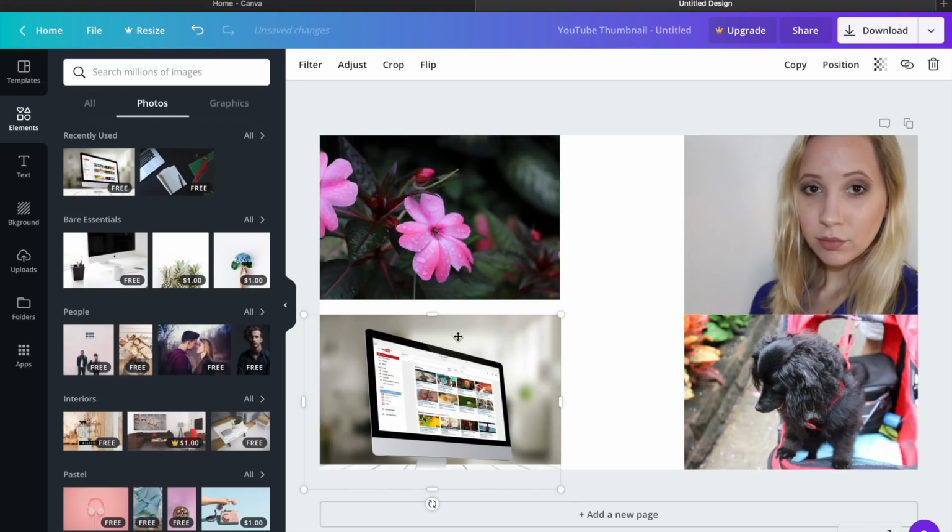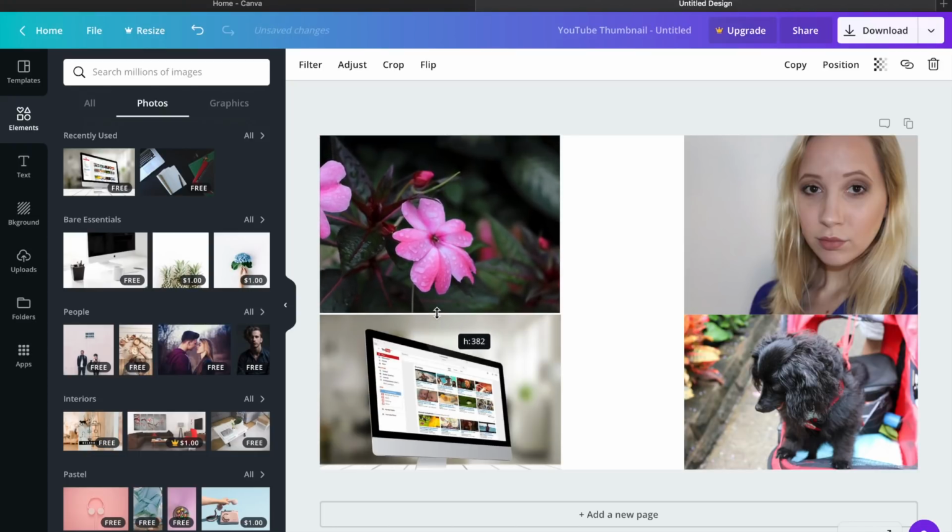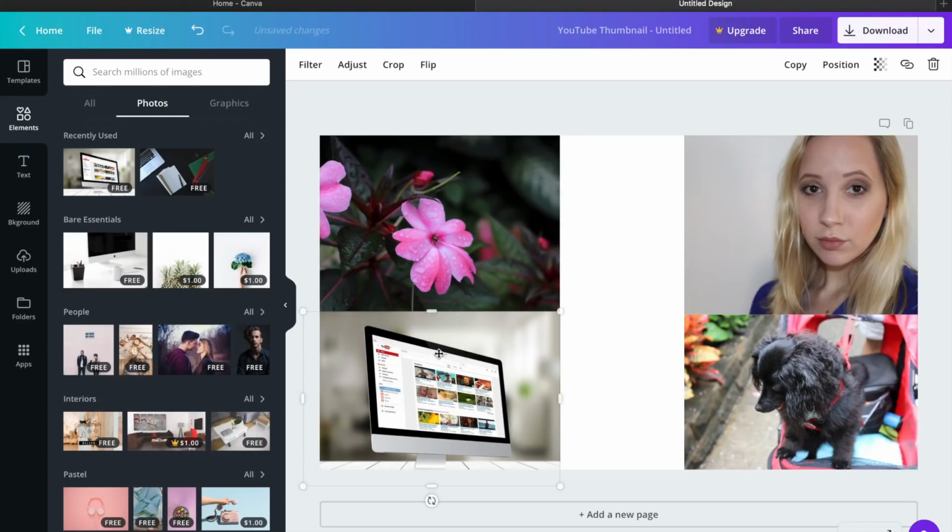Yes. All right, what's not lining up here? You aren't. All right, so there you go. So this is how I'm starting off my thumbnail. So I'm gonna go ahead and adjust these photos a little bit.